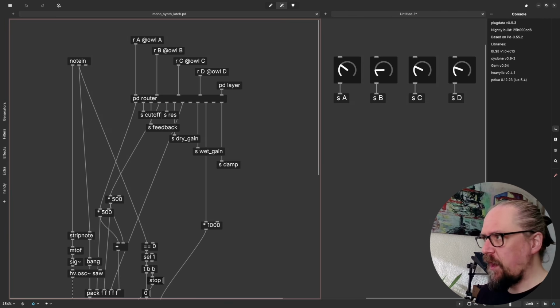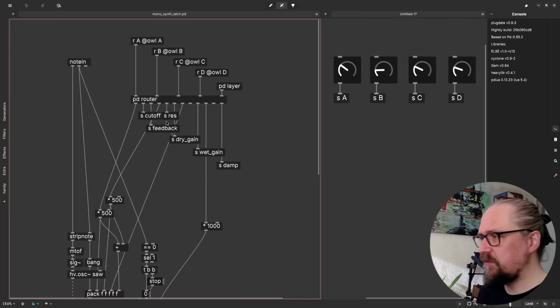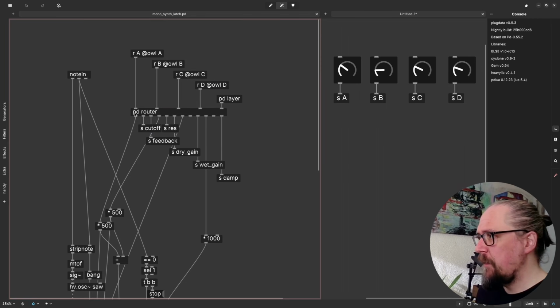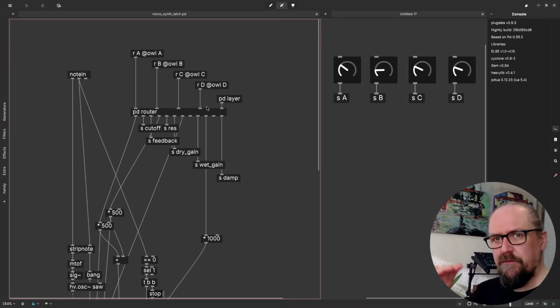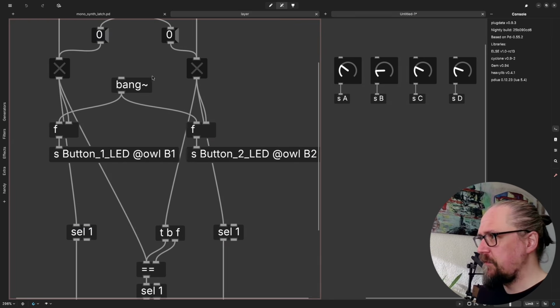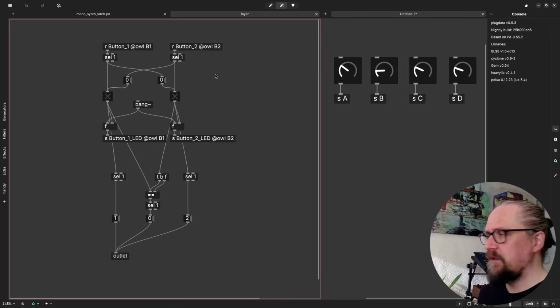So as we saw, we only have 4 knobs available on the Leech, but maybe we want to control more parameters. So for this, I created this little expansion patch based on the monosynth. So we still have the basic monophonic synth structure, but here there's now a special router patch where we can select different parameter layers. So here we have a subpatch that selects different layers based on the button.